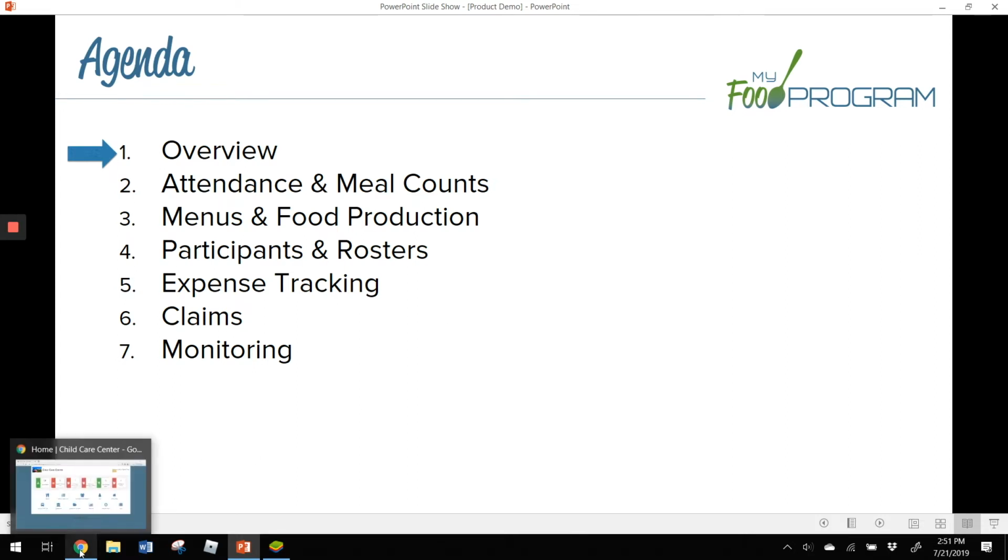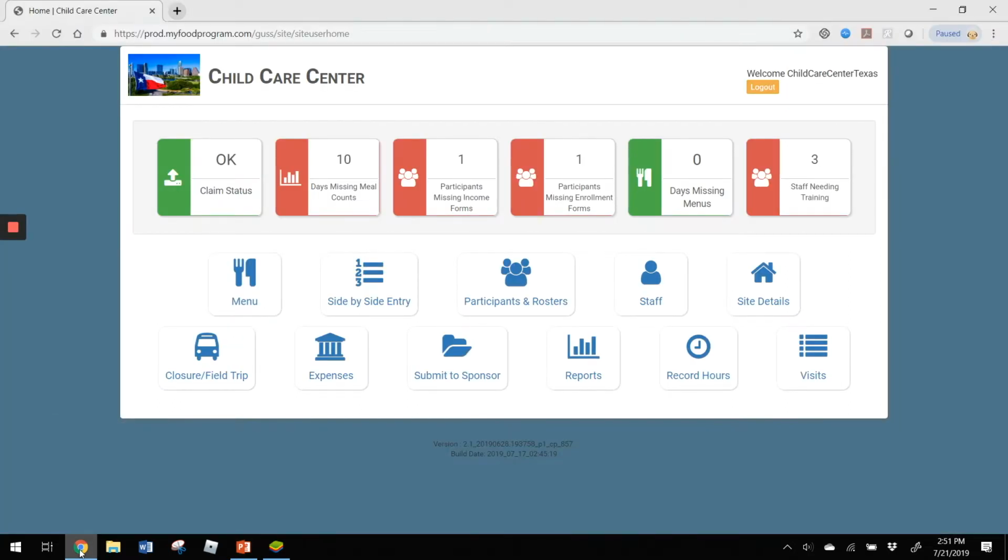My Food Program is a web-based software, so you can access it using a web browser on any device that is connected to the internet. And this is what the dashboard looks like for a childcare center. So your customers, the centers that you sponsor, would then log in, and this is what they would see.